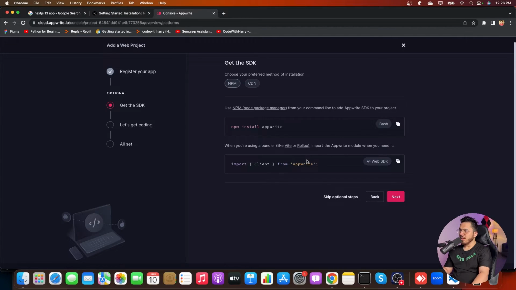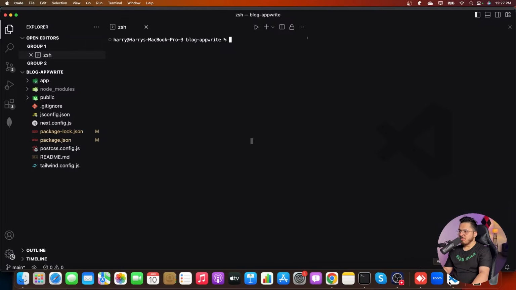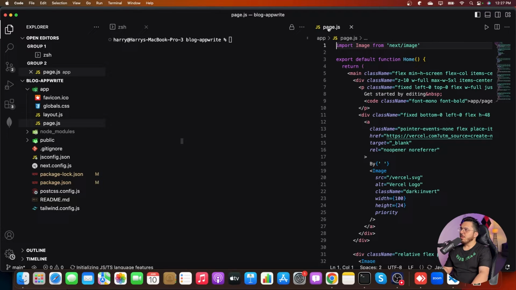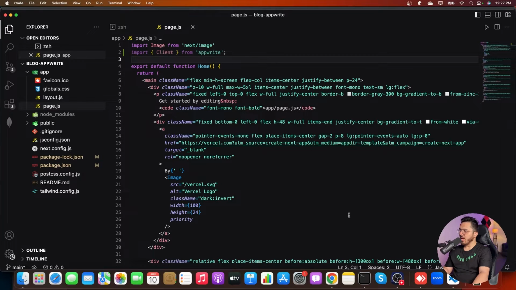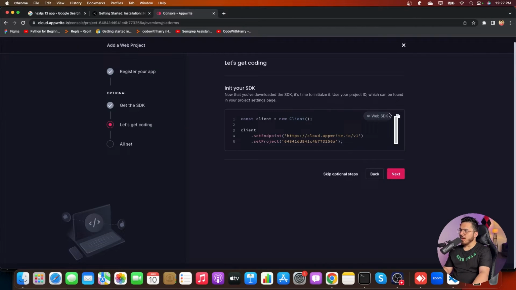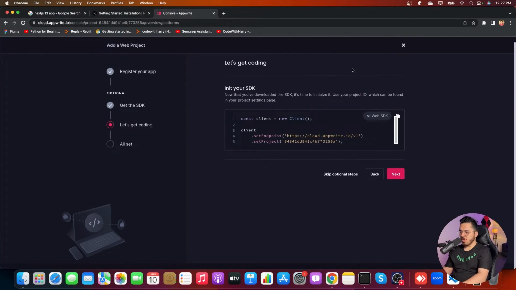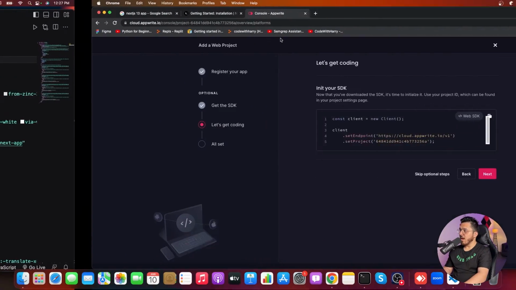Or even if you are not planning to copy this, simply click next. I have copied it and I'm going to create a file, and let me use this page.js. Let's import everything here. So import Client from Appwrite, and let's copy this as well. And let me do one thing. I want to keep this Google Chrome open in desktop 2, and I want to open this VS Code in desktop 1, so I can do this to switch tabs.